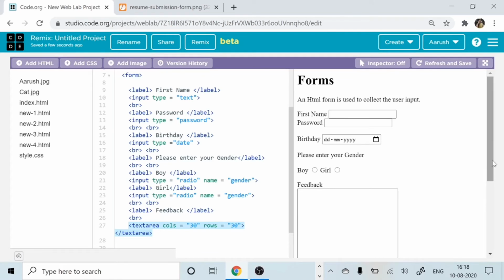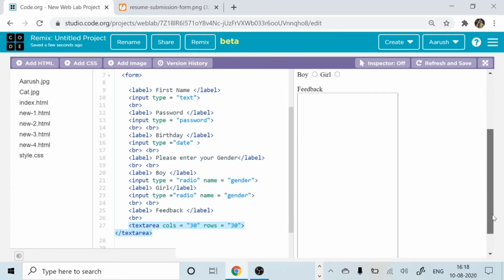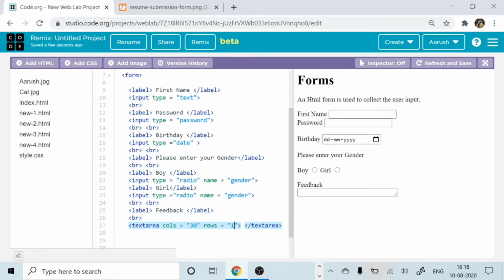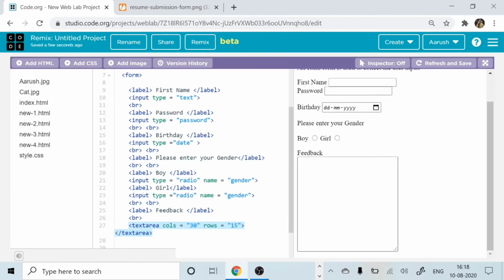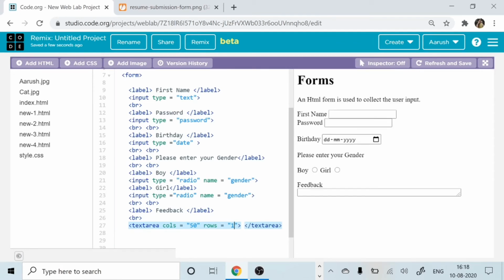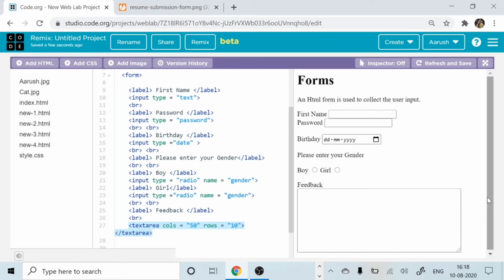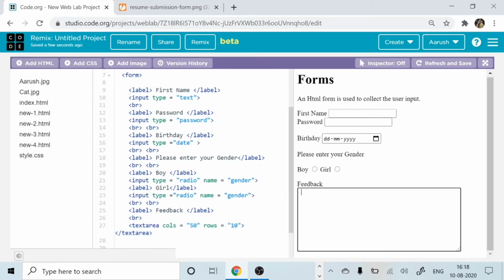Now, if you observe carefully, can you see how big it is? Let's make the rows 15, right? We don't want this big. Now I think this much box is enough. Or maybe let's make this 50 columns and rows only 10. So this looks like a good feedback box, the text area. Here you can write whatever feedback you want to give.